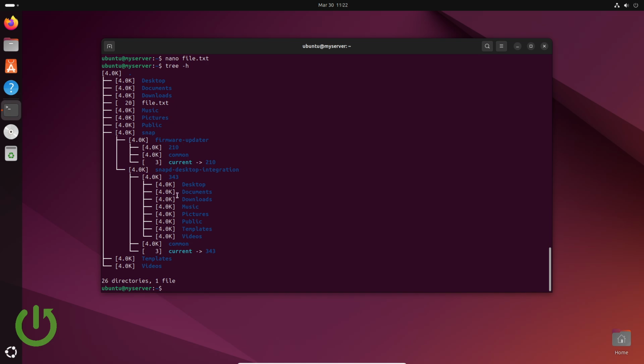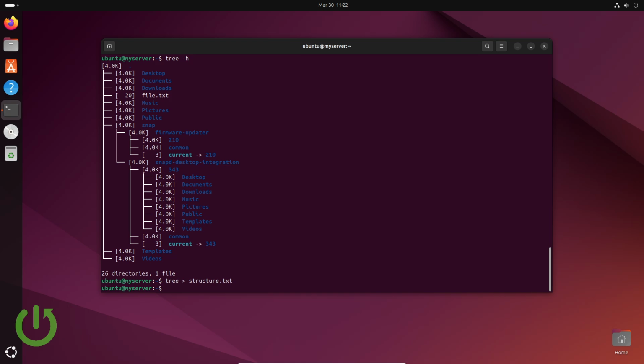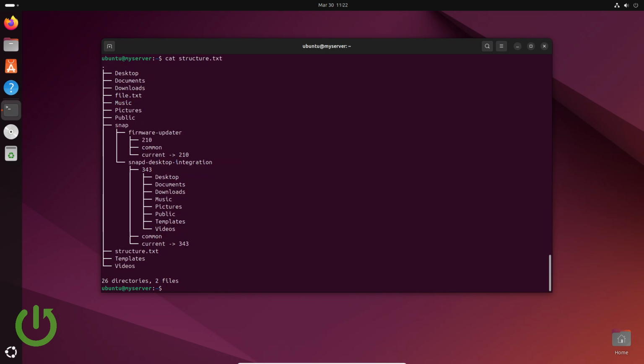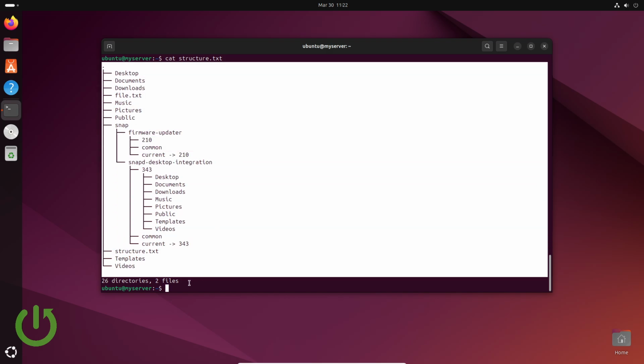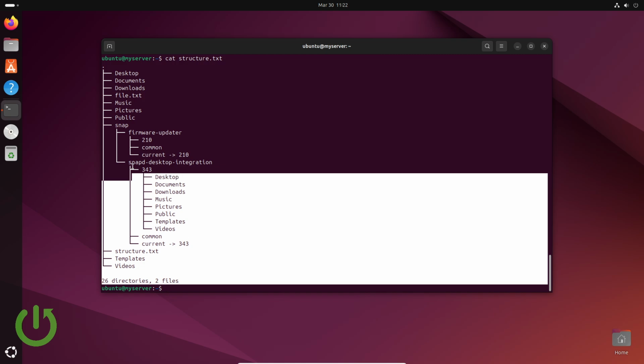And of course we can redirect the output of this command into a file. So we can do something like this, tree into, for example, structure.txt. It worked, and right now we can cat structure.txt. As you can see, we have the output of our tree command inside this file. So it is working fine.